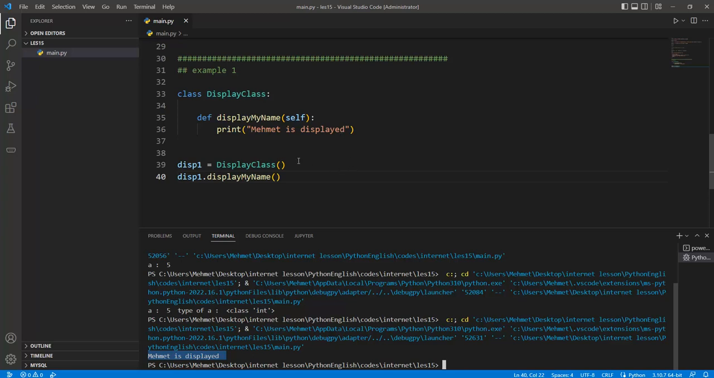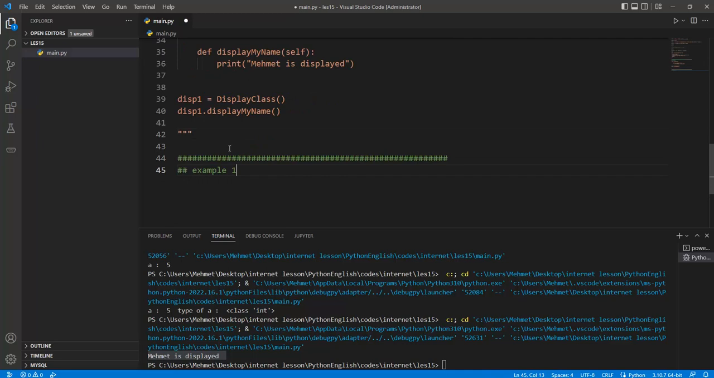Also, we can define any other variables in here, but in the next example we will talk about it. So this is the first example related to the syntax of the class implementation.